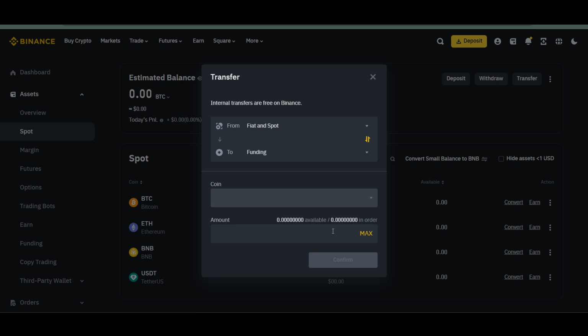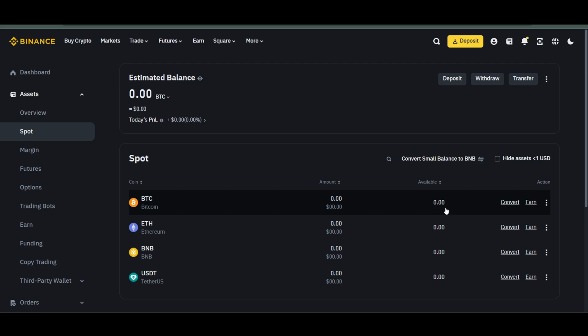Enter the amount of cryptocurrency you want to send. You can also choose to send the maximum available amount. Check all details carefully, including the sending address, which should auto-populate, and select a network and any applicable network fees. Click on withdraw or confirm, depending on the interface here.